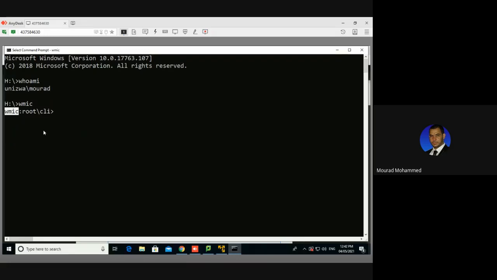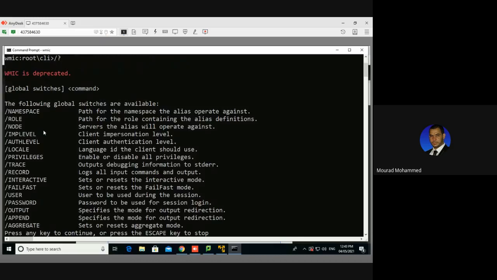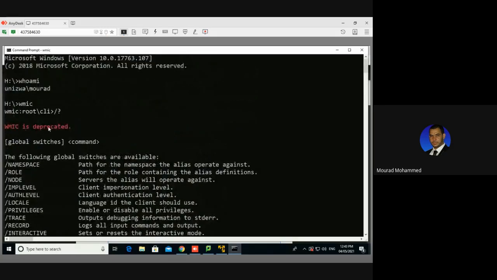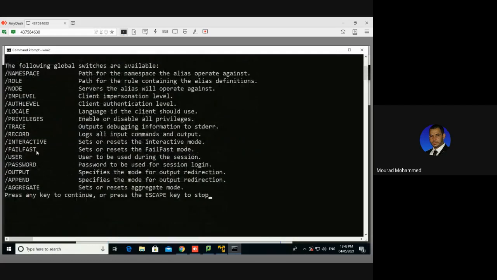What are the commands? We need access to the help. Sorry, I'm having trouble typing the backslash. Yes, backslash question mark. Am I right in Arabic? Yes, it seems so. Enter. It lists the queries. It says deprecated, based on the version of the operating system I'm using, but that's not the purpose.